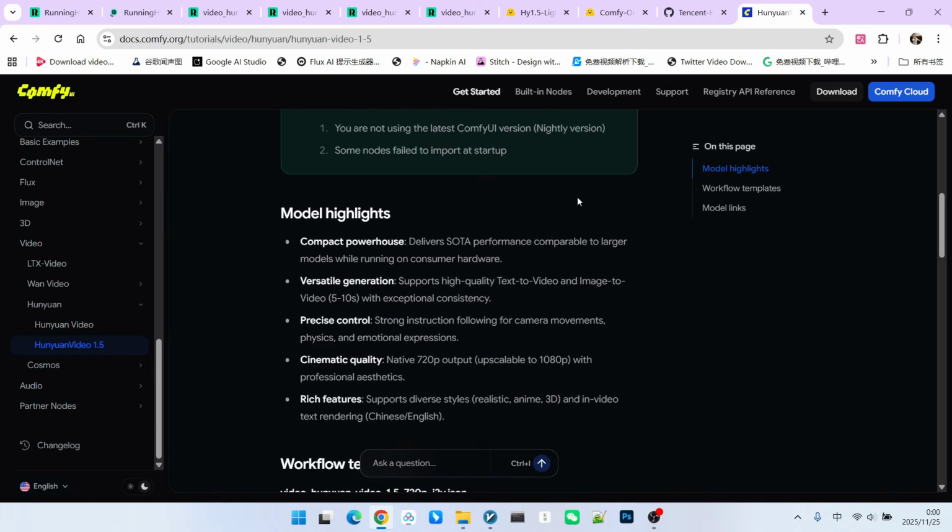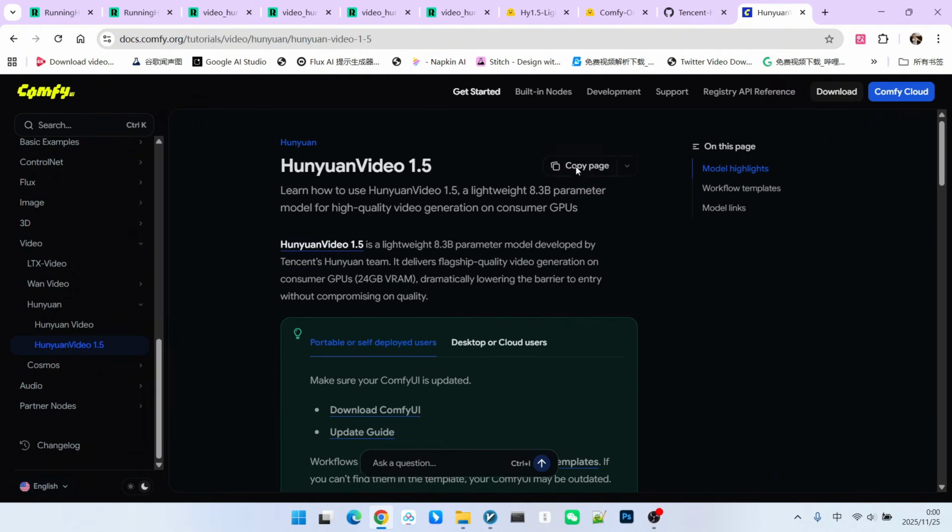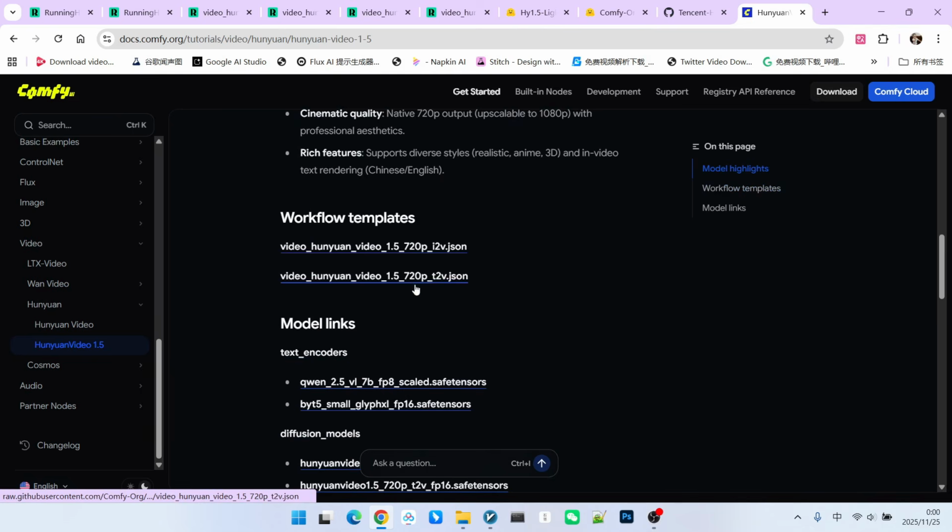Next, all you need to do is download the required workflows. As you can see, there are two workflows here, one for text to video and one for image to video. After downloading, drag them into your ComfyUI.